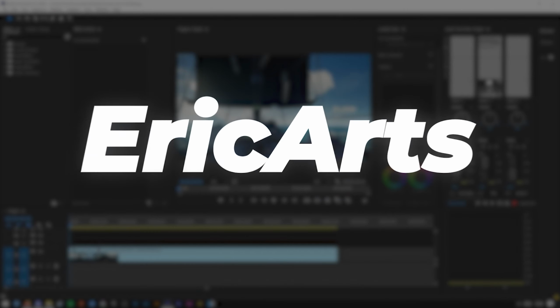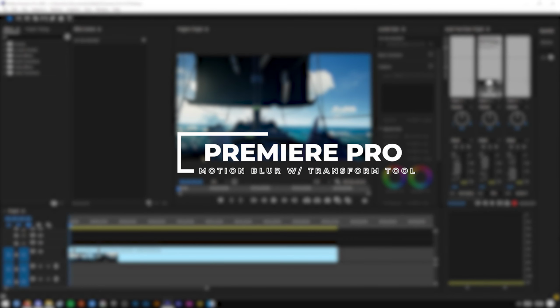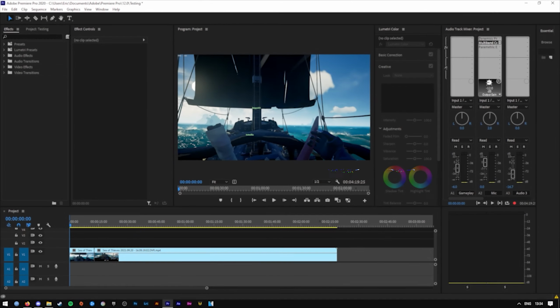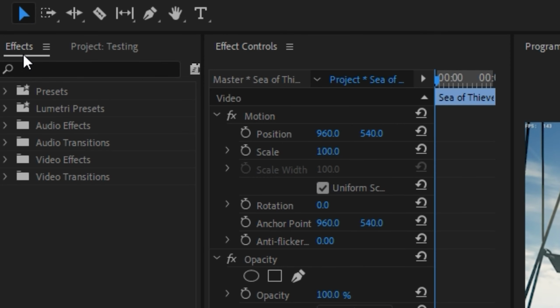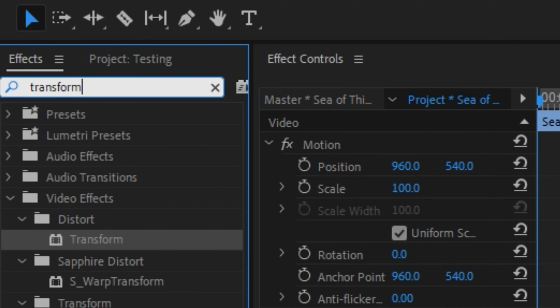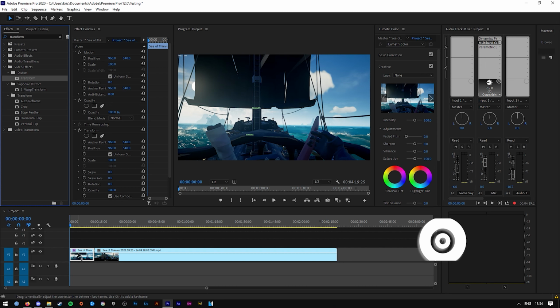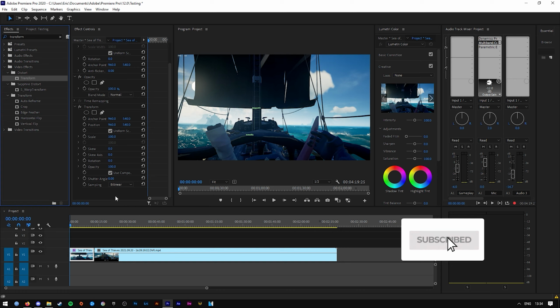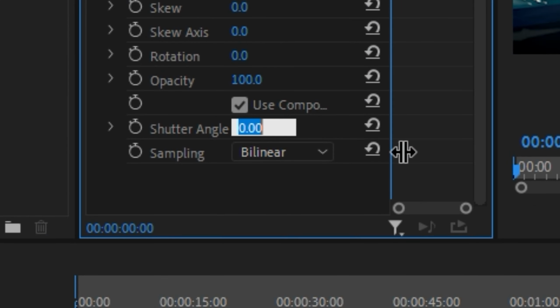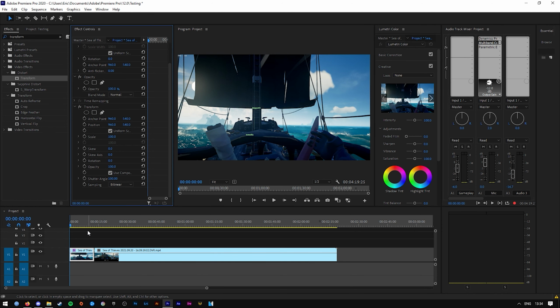Today I'm going to be showing you guys one way of doing basic motion blur within Premiere Pro using the transform tool. So all you have to do to enable the transform tool is go up to the effects tab, type in transform, drag and drop it to the clip you want the motion blur on, and then set the shutter angle to something like 100 or 110. This is basically the amount of blur that will exist on the effect you're going to be doing or the motion you're going to be giving the video.